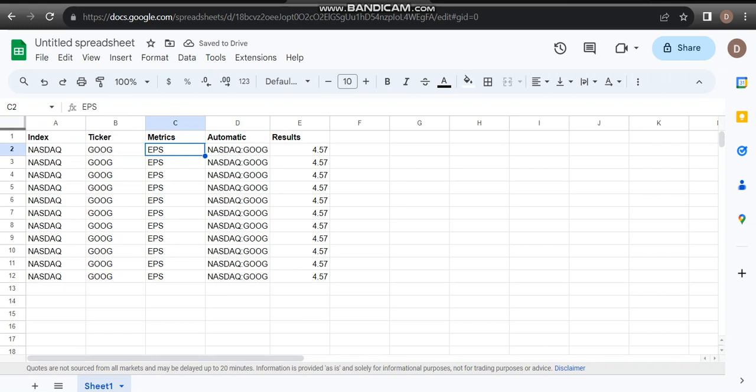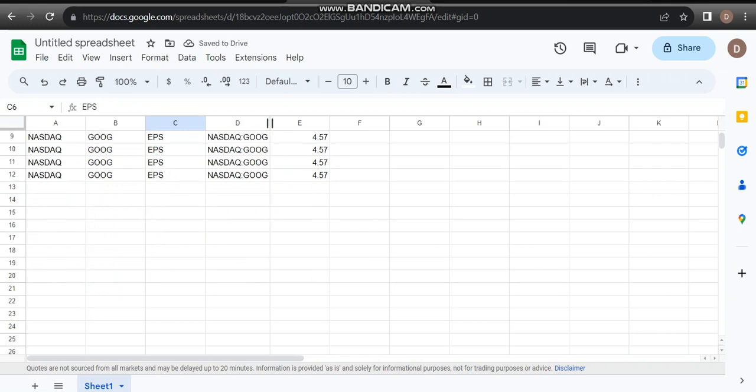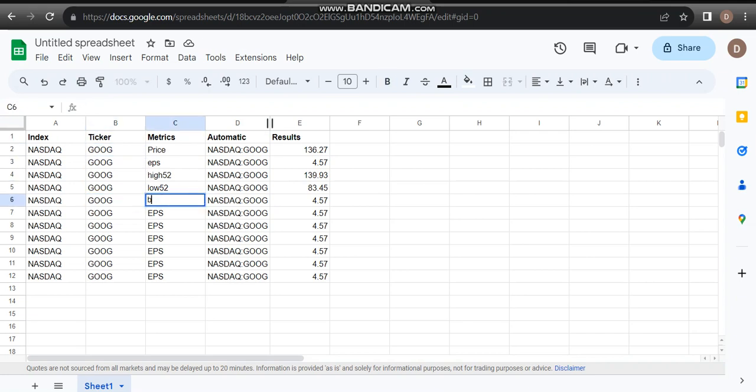Now let's do all the metrics for a single company. Price, EPS, 52 high, 52 low, beta. There are various other parameters you can do. Let's do this for Apple, with the same parameters as above.